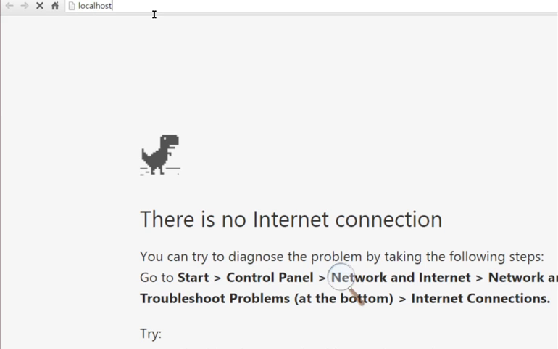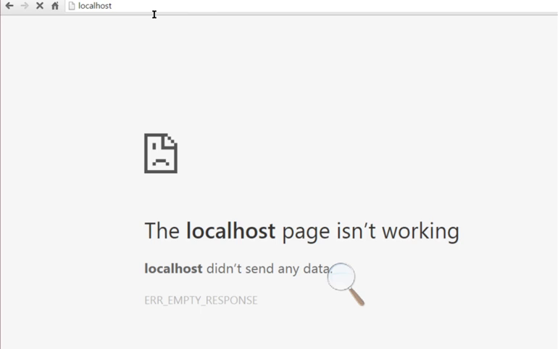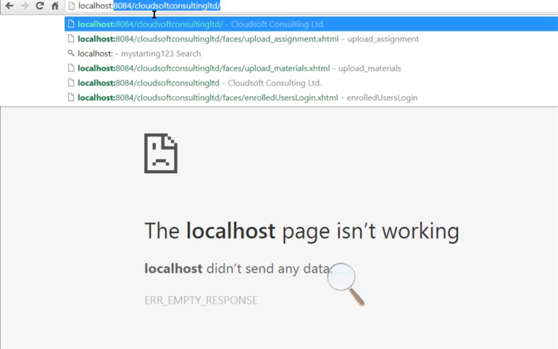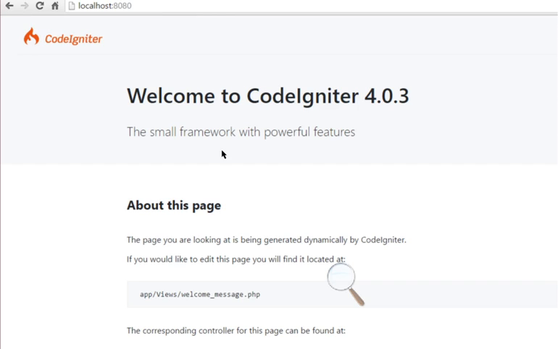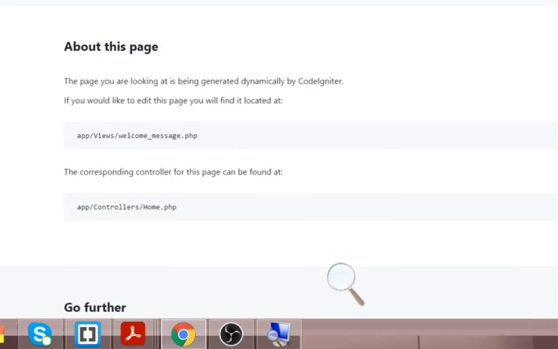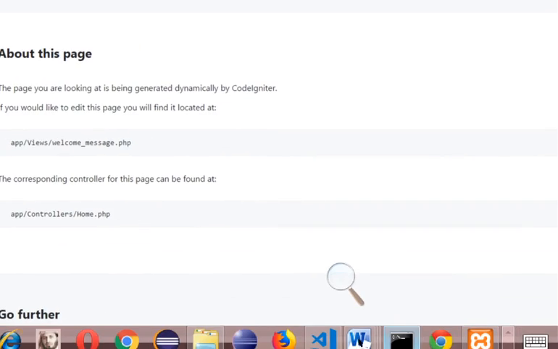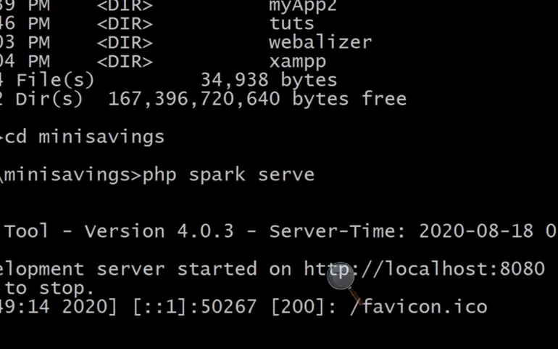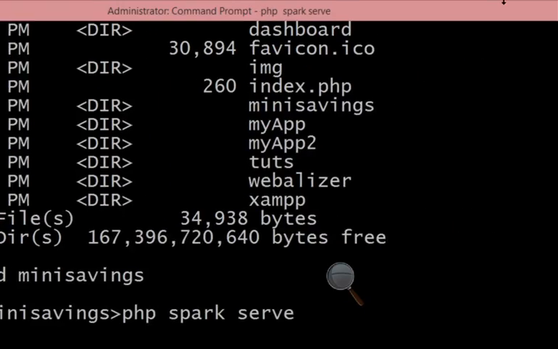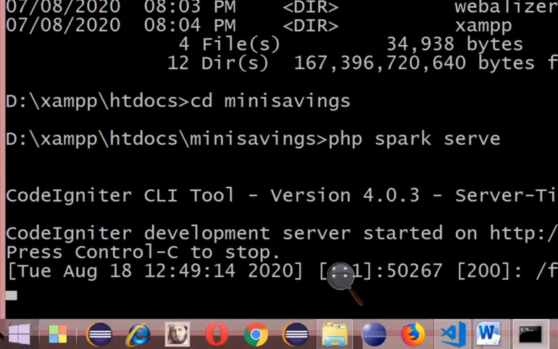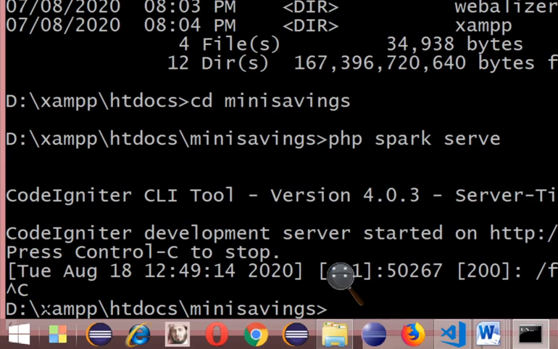If I leave it as localhost this way, it will not work because XAMPP is now started. Localhost colon 8080 and press enter. Can you see Codeigniter? It's working. So go back there, please. It tells you that if you want to stop it, you press what? Control C, right? So let's stop it by pressing Ctrl C. If you press Ctrl C, it has stopped.